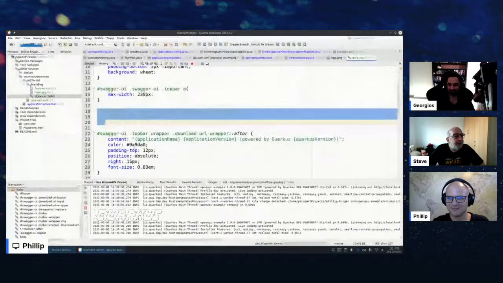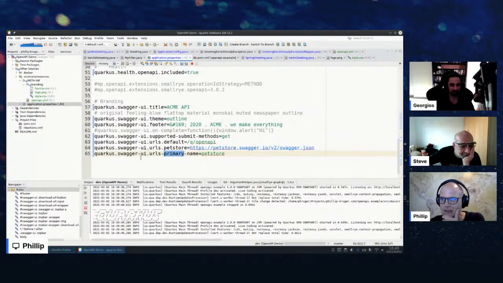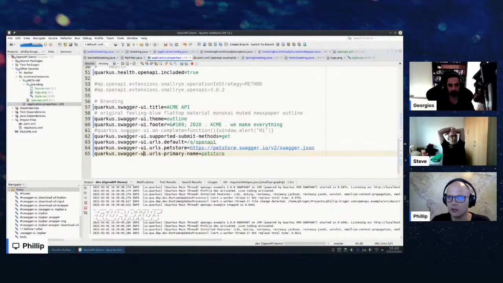It's awesome. Okay, so back here, what else did I want to show you? Yeah, there's obviously quite a lot of things you can do with the Swagger UI options. I'm not showing all of them, but they're all documented on the Swagger UI site, and you can do quite a lot there.